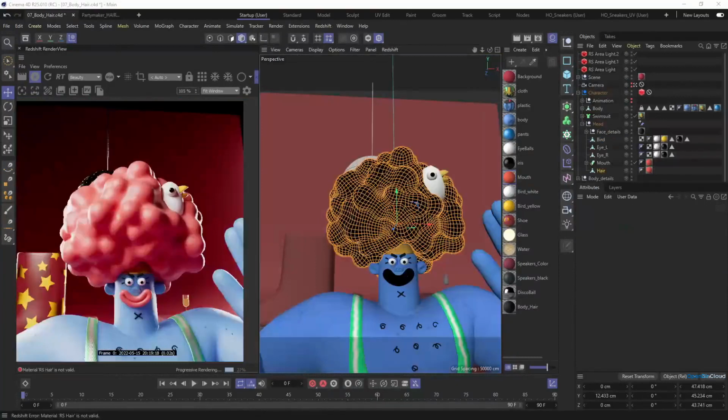I don't really like plastic hair like that. I want to make curls. Cinema doesn't have very user-friendly tools for working with hair. But anyway, I'll tell you a short tutorial on how to make them in Cinema.